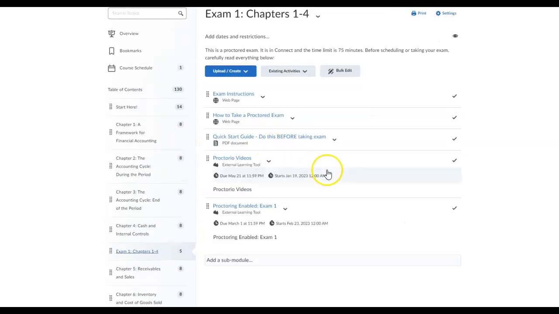Your exams are proctored using Proctorio, and you'll have a lot of information here. You'll want to remember to go through all of this information before you start your exam.